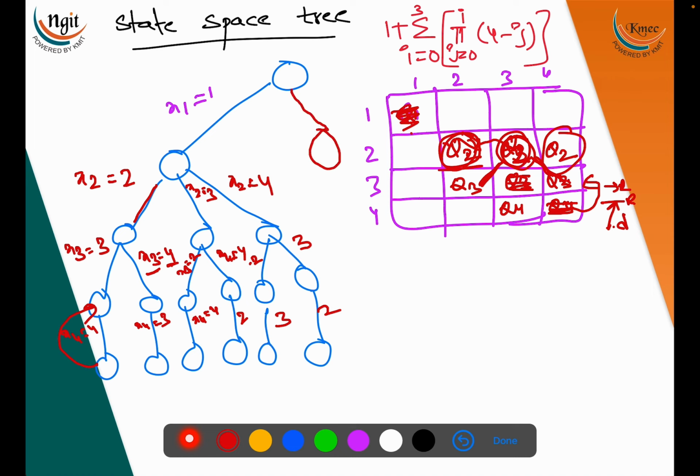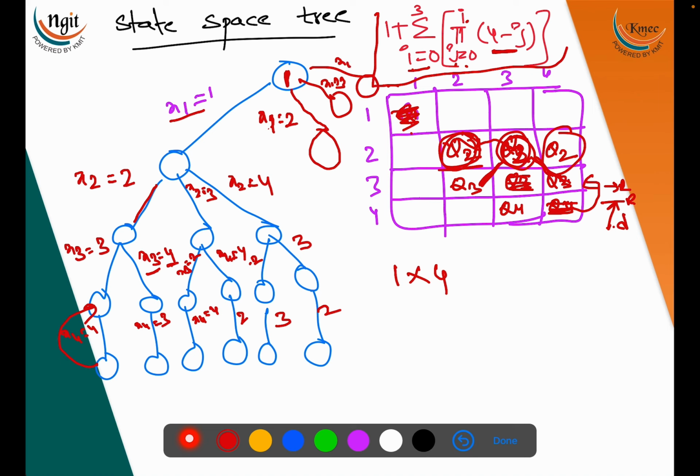So how many nodes like this can I generate? This is the formula to know how many nodes you will get. I am taking 4 queens, with i from 0 to 3, and j from 0 to i, giving 4 minus j. If you substitute and calculate, let's see. Before I go to this formula, we'll do a manual calculation. Under one node, let's suppose it is 1. Under 1, how many possibilities? 4, right? x1 can be placed in the first column, x1 can be placed in the second column, x1 can be placed in the third column, x1 can be placed in the fourth column.